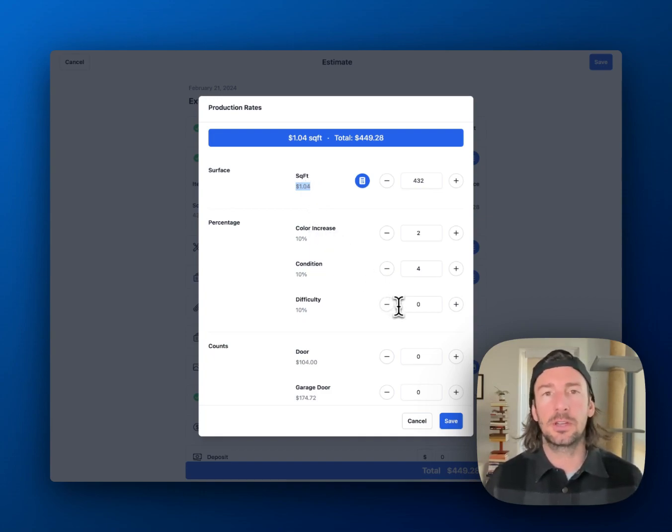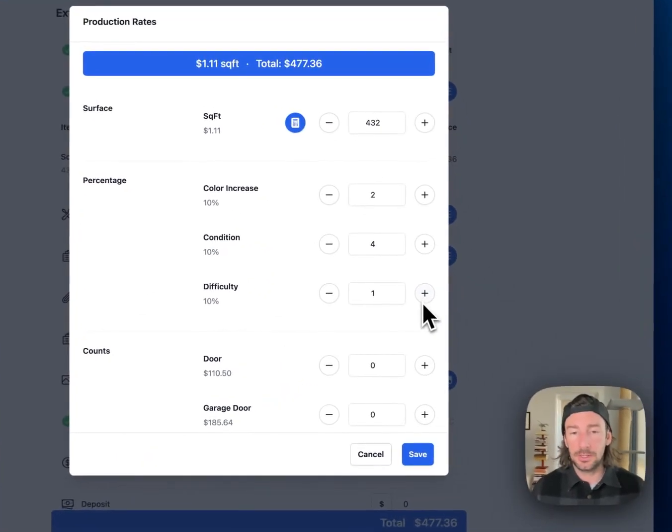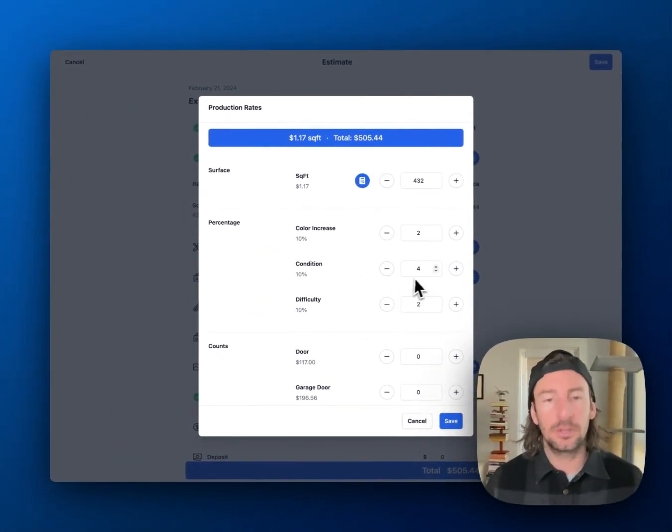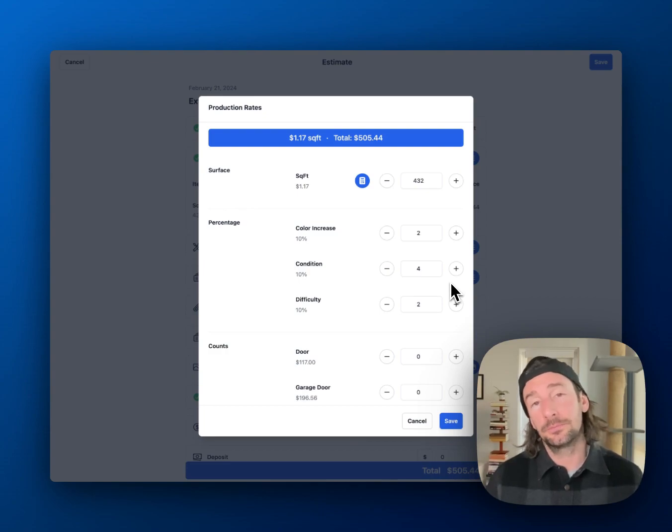Now let's say this house is on a slope. We're going to increase that rate again. It's a very steep slope. We're going to increase it again. And this can also work with, say, different textures. A smooth surface is going to be an increase of 0, whereas a very rough surface may be an increase of 40 to 50%. So say you're painting brick versus like a hardy board or something like that, and it's a very rough brick.